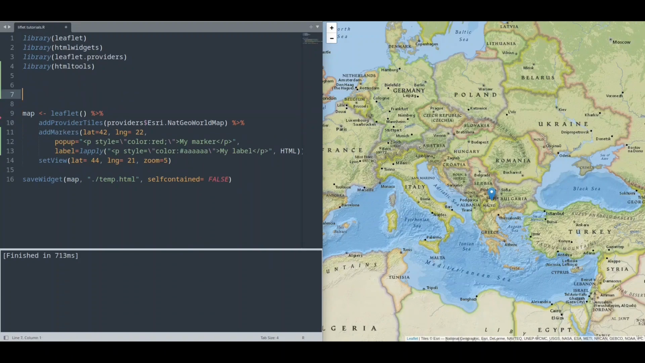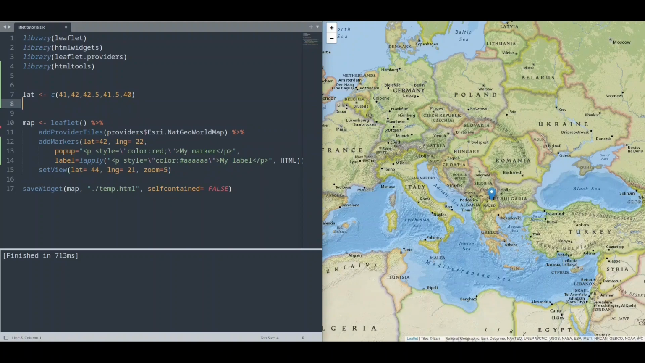And now I'm going to teach you how to add multiple markers all at once. For that we need a couple of collections. So latitude. And I'm going to create 5 markers for this episode. So for latitude I'm going to use values of 41, 42, 42.5, 41.5 and 40. 5 values, yeah, 4, 5, okay.